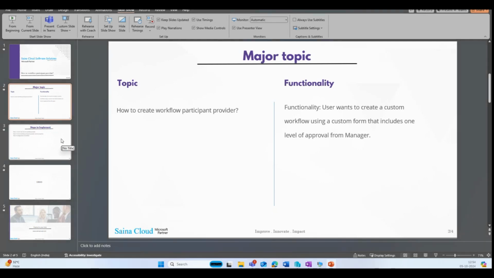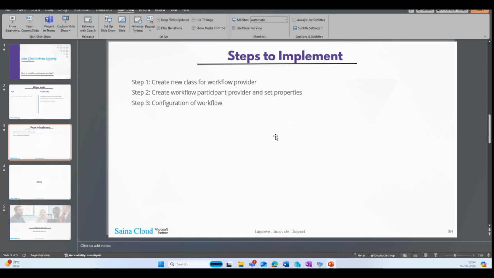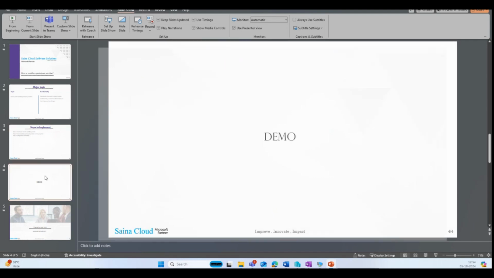So, steps to implement. First of all, we need to create a new class for the workflow provider to write the logic, and there is a workflow participant provider available in items. You need to create it and set the properties, and then you need to configure the workflows. That's it. There are 3 steps. Let me go for the demo.